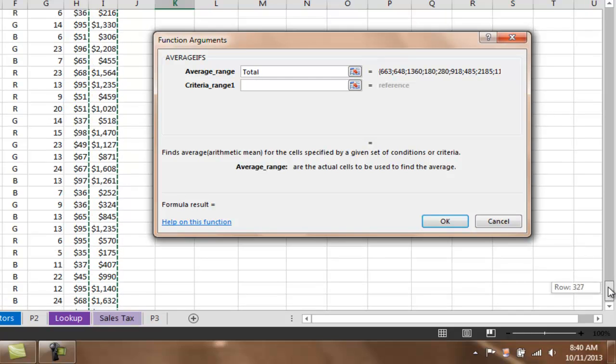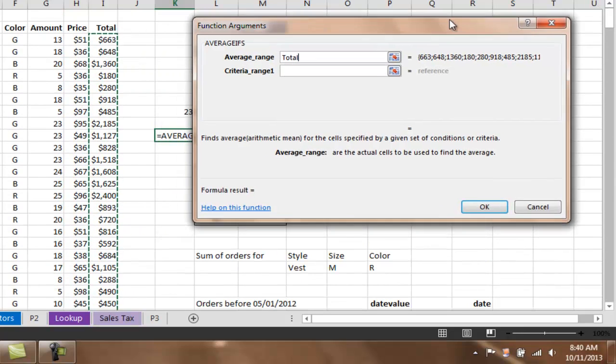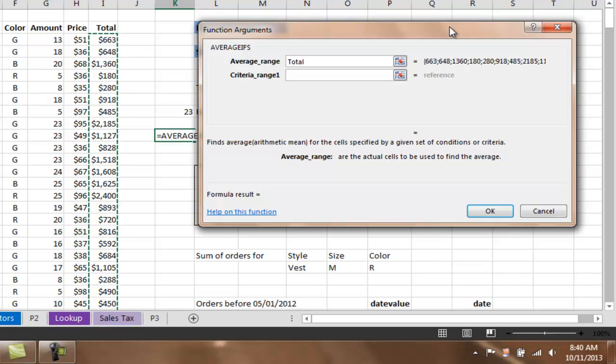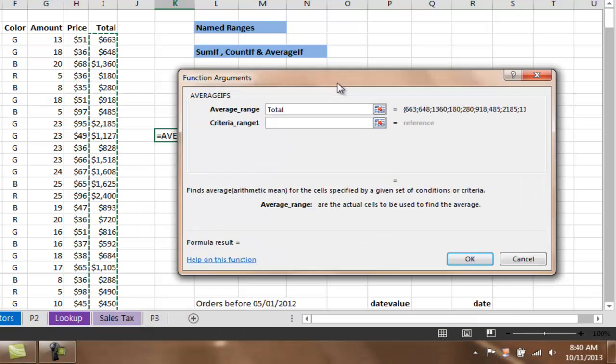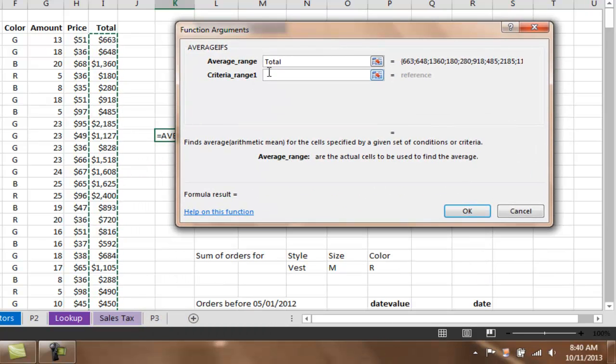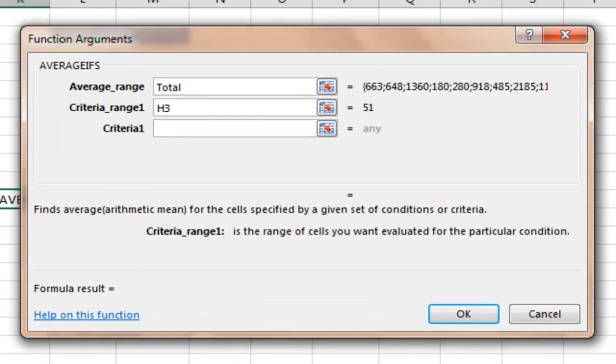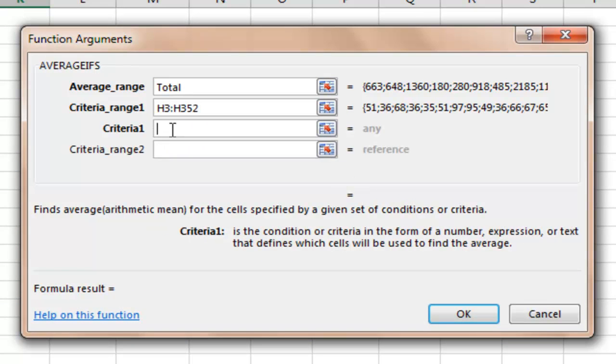Okay, so that's the list of numbers that we want to calculate the average on, but we don't want to use all of that list, so we give it what criteria we want, and I keep forgetting what the criteria is here. For sweaters with a unit price less than $50. So criteria would come out of the price range. And here you just do less than 50.